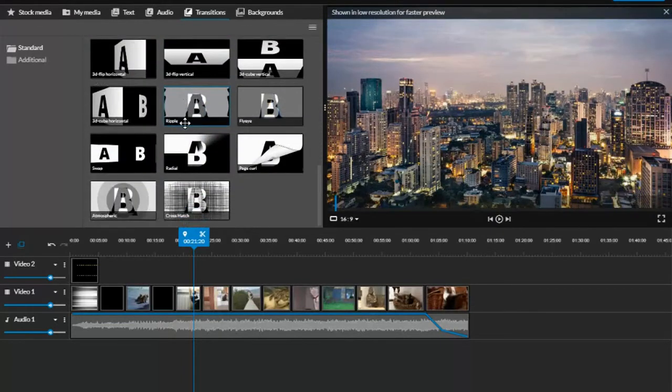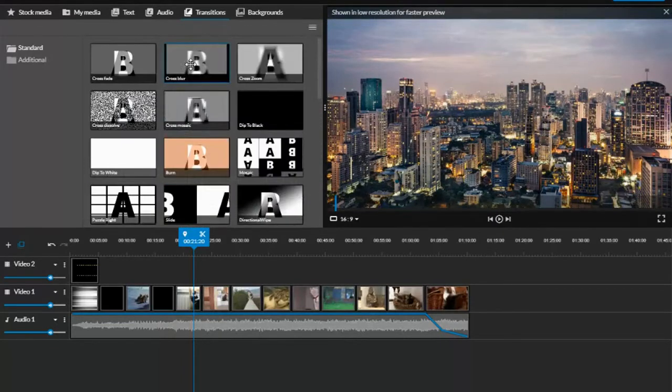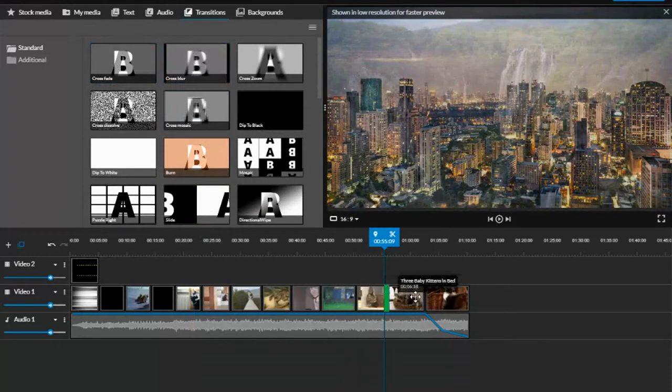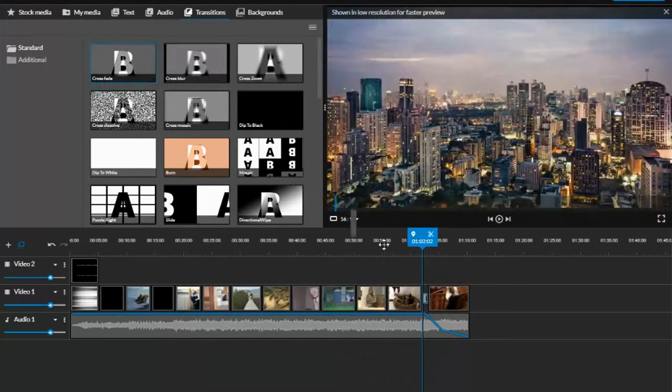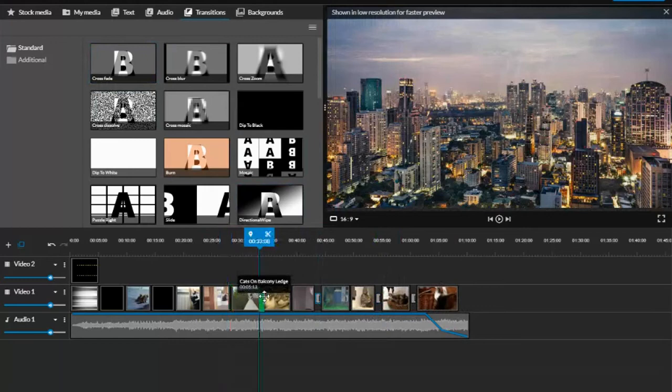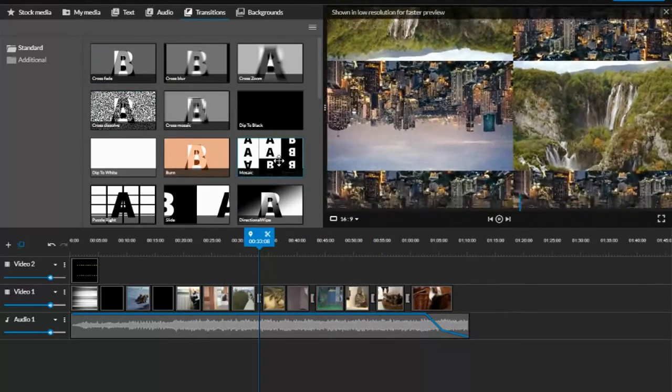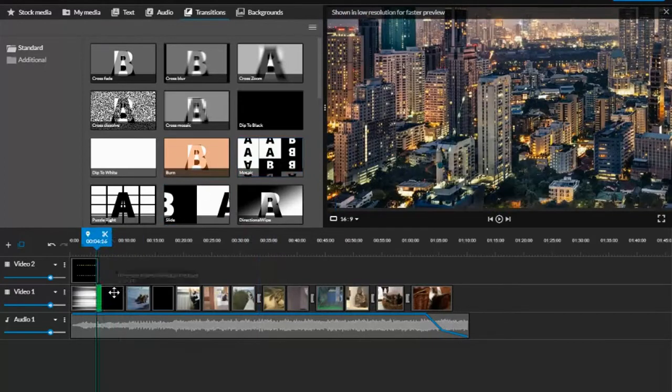So for this project, I want you to add some transitions. Most of the time, what you want to do is just dissolve from one to another, and you can drop those in between some of them. Please use only one flashy one if you're going to use something flashy like that.